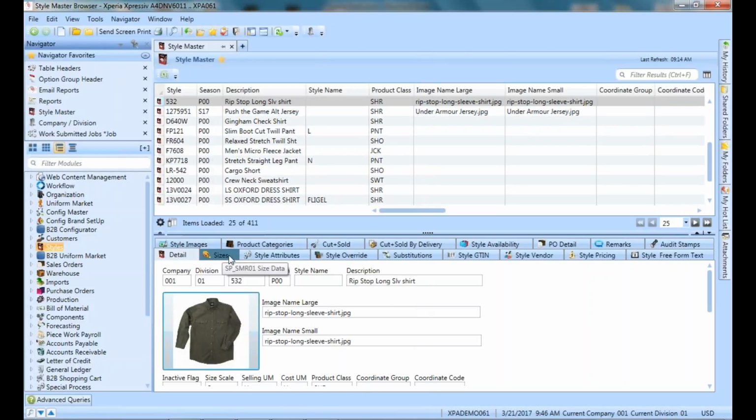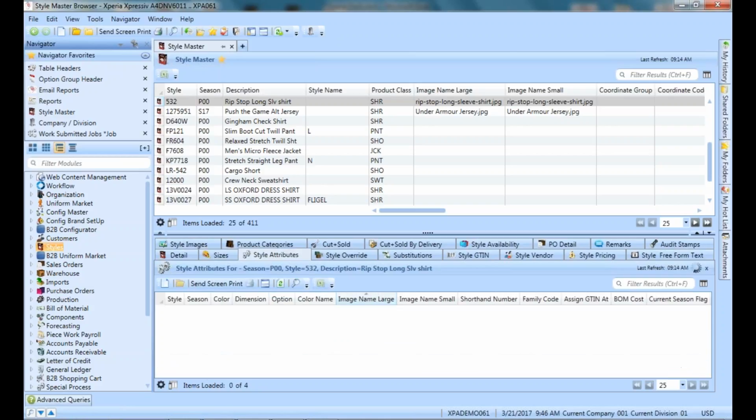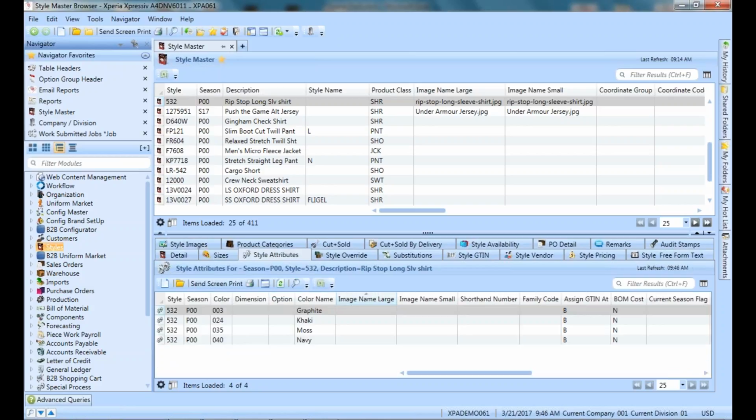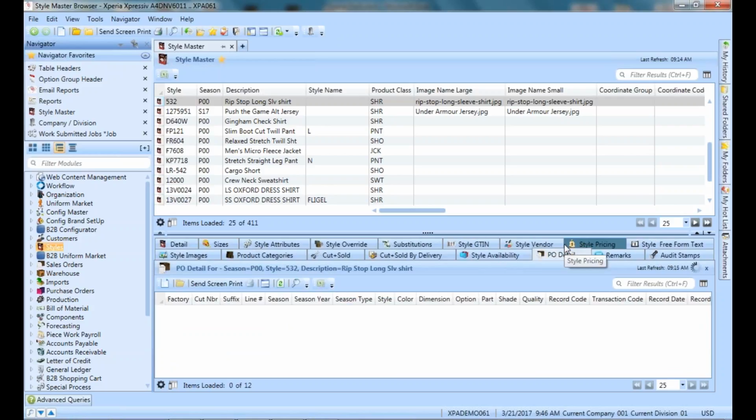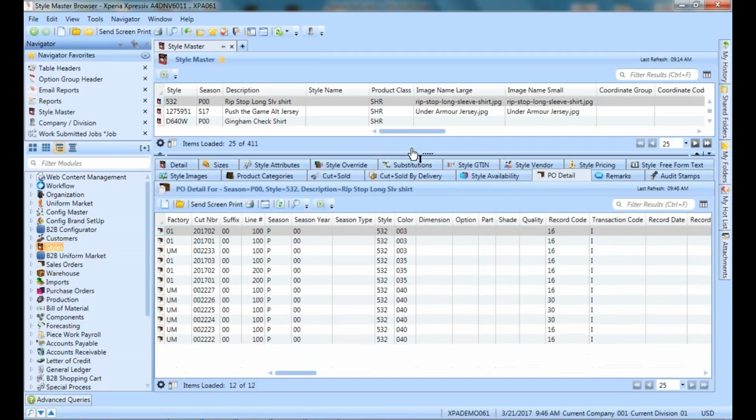You'll also notice that there are different tabs associated with this particular style. So I can quickly access any information pertaining to this style by clicking on the different tabs down below. If I want to view the different sizes, the different attributes or colors associated with this style, or even the purchase order details pertaining to this particular style, I can do that simply by clicking on the different tabs.